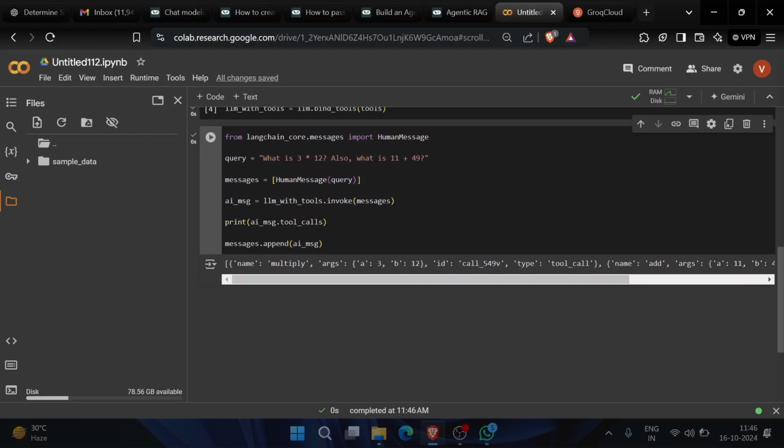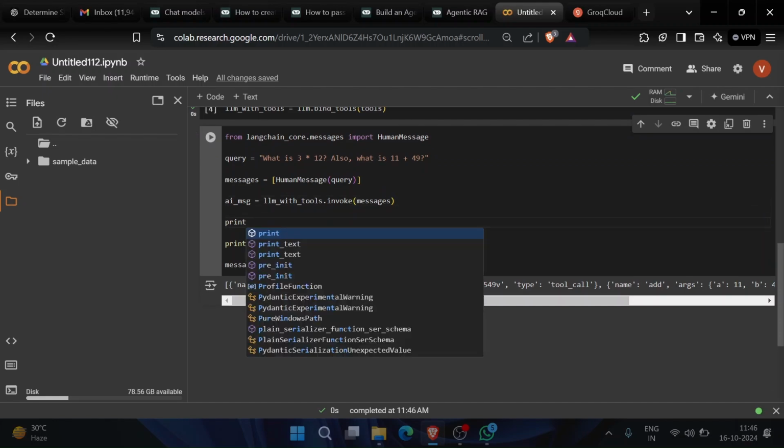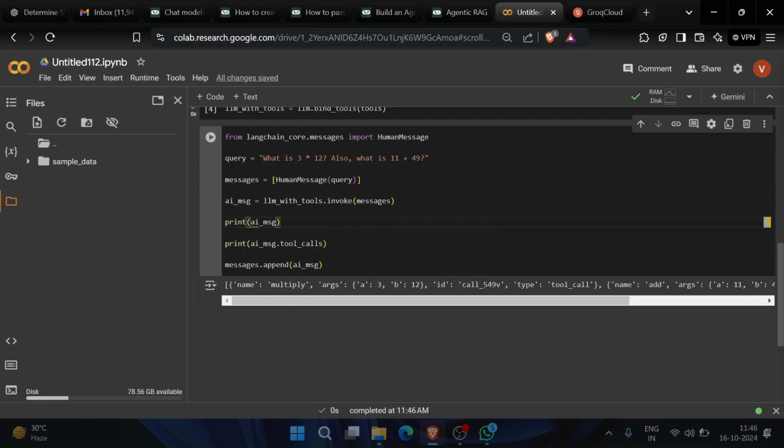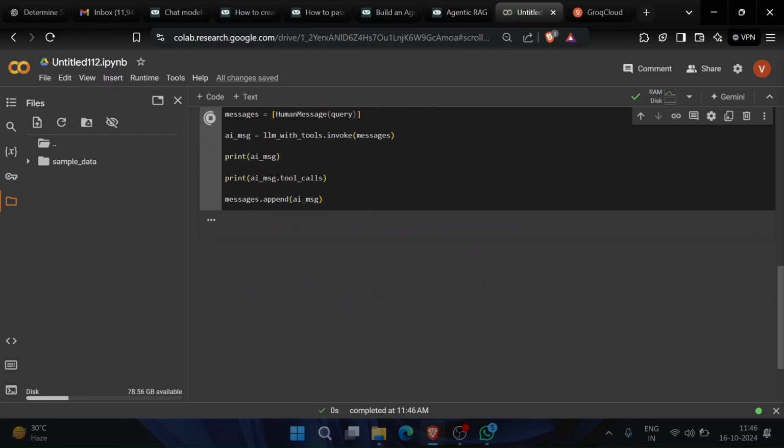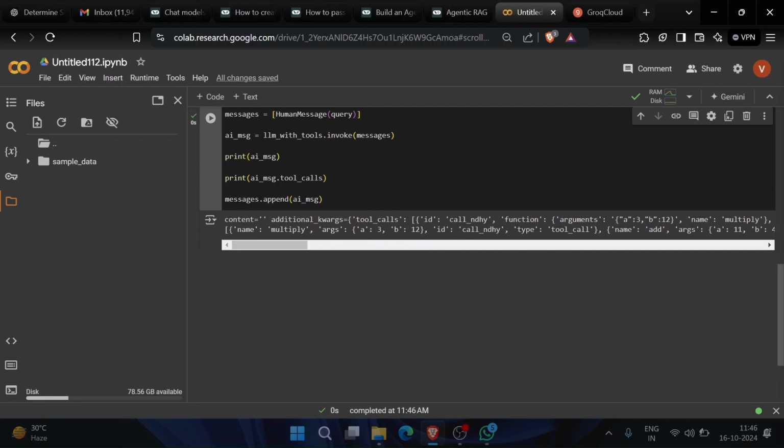If I print the LLM response directly here, you can see in our LLM response that the content was empty. So our LLM doesn't provide any answer, but in the tool call argument, it gave the name of the tool which we have to call: multiply, and also the next one, add. It tells us to call these two tools here. So I'm printing the tools also.